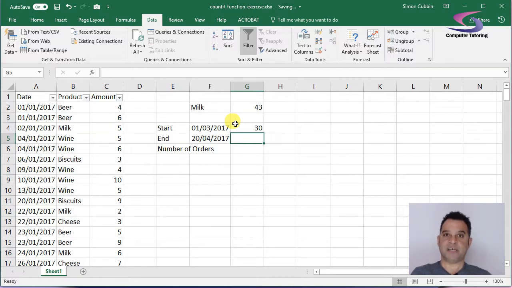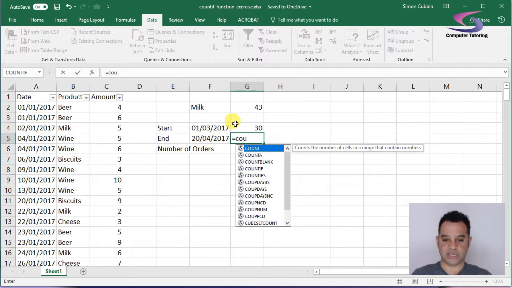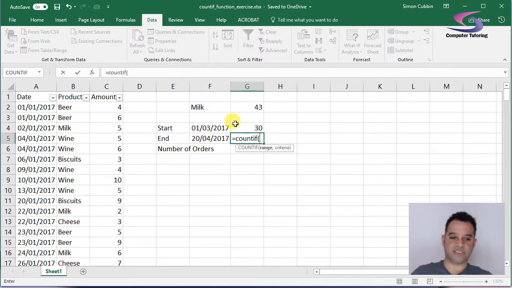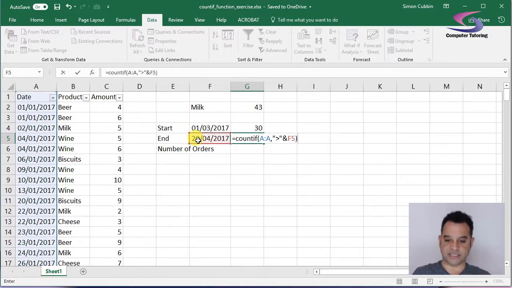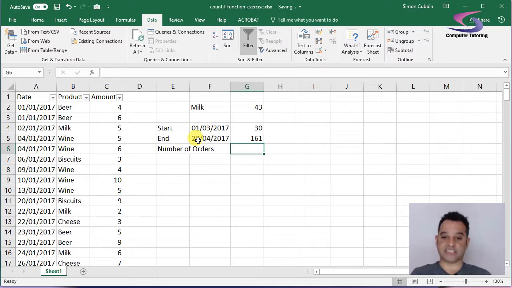2017. So now I need to know how many orders were after the end date, or the 20th of April 2017. So equals countif, the range, again I'm going to check the dates, comma, after, or the greater than symbol. So if you're looking for that on the keyboard, it's shift and full stop. The less than is shift and comma. And then ampersand, shift and 7 to get my ampersand. And then I use my mouse to click on the end date, close my brackets and press enter. And I can see there's 161 orders after that date.